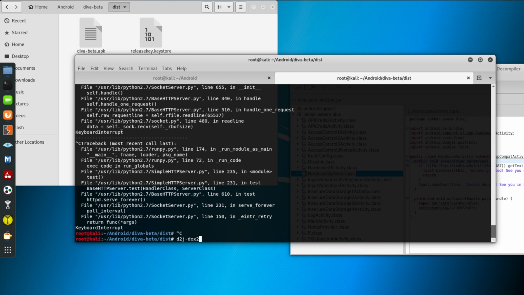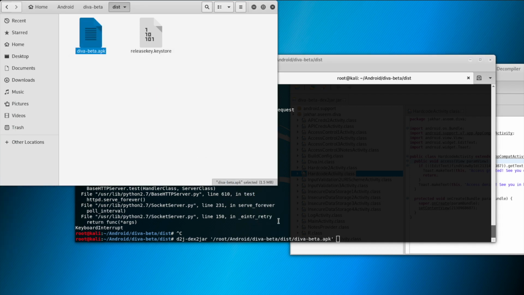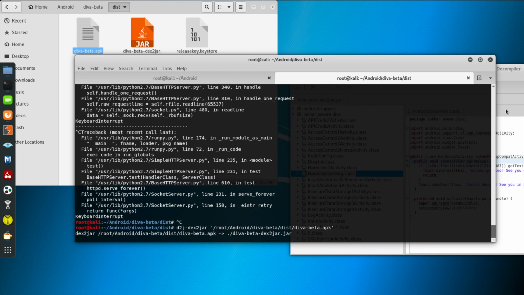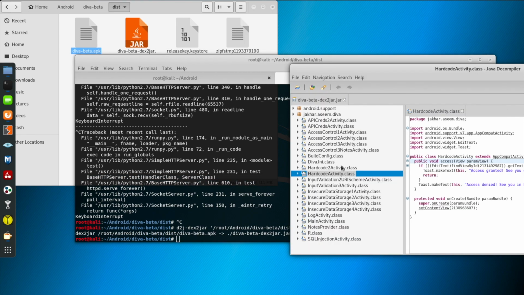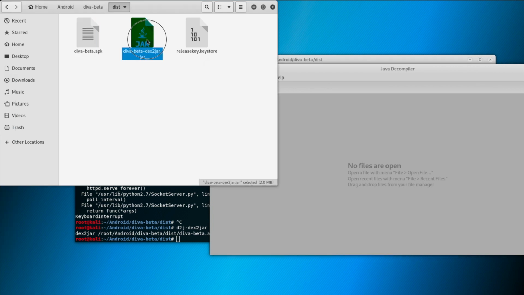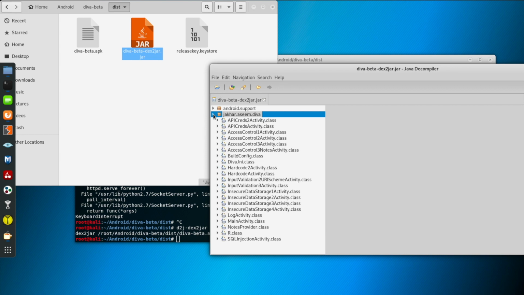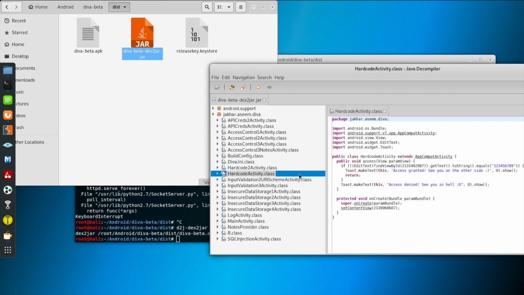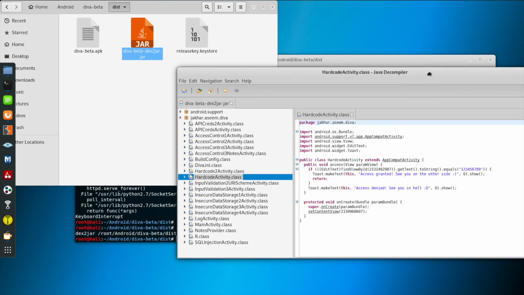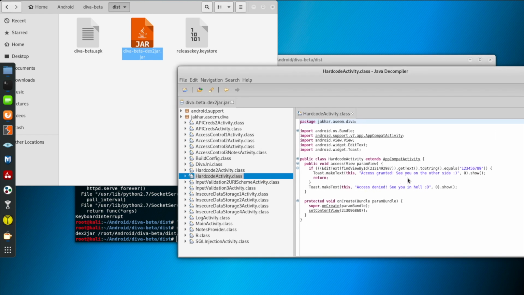Let's first quickly check whether the code has been changed or not. First create dex to jar for the same APK. Now the jar file has been created. Now open this jar file again in the same GUI application. Now when you go to the same HardCodeActivity.class, you can see the hard-coded credentials have been changed to 123456789, which means the Java code of the application has been changed.